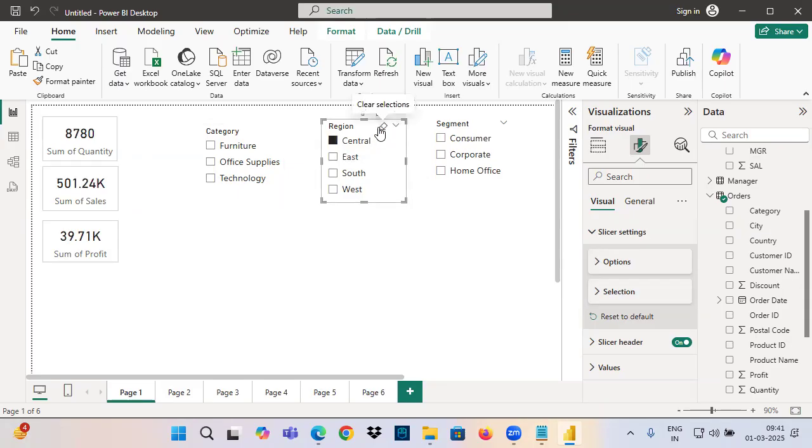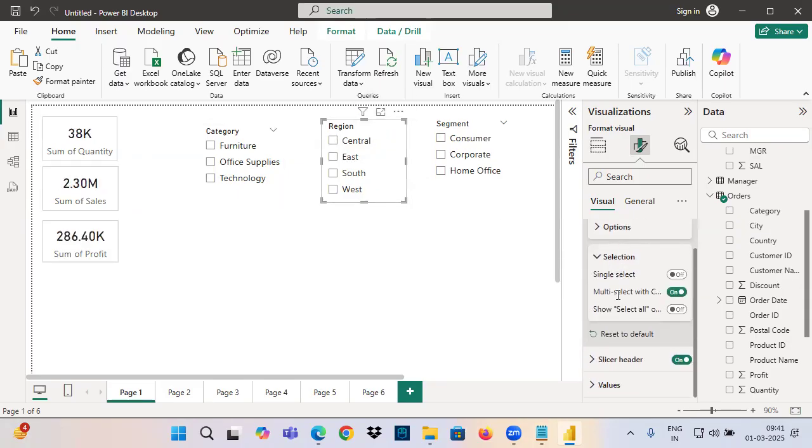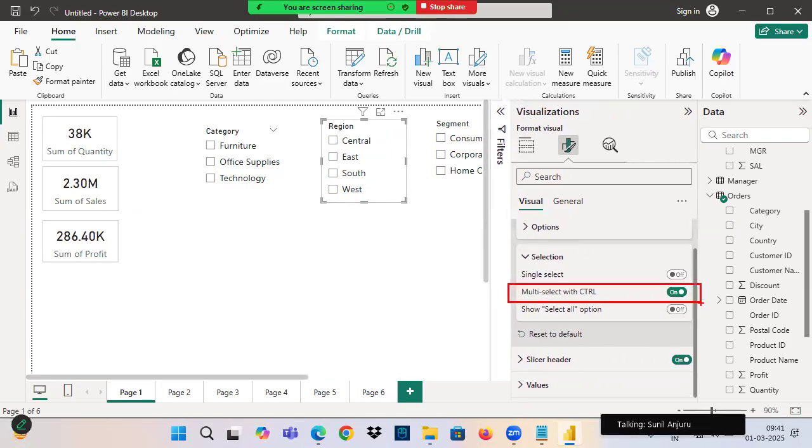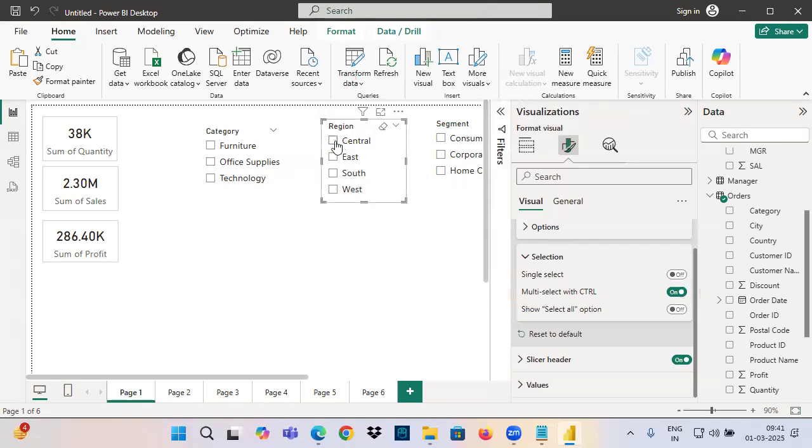But sometimes clients want to select multiple regions and see the data here. To select multiple regions, go to selection, there is one setting here: multi-select with control. This setting is on. That means you can select multiple values by holding the control button. You need to tell your client that by default, they need to hold control and they can select multiple values. How many regions data are you seeing now? 2 regions. I hold the control button and select 2 regions.